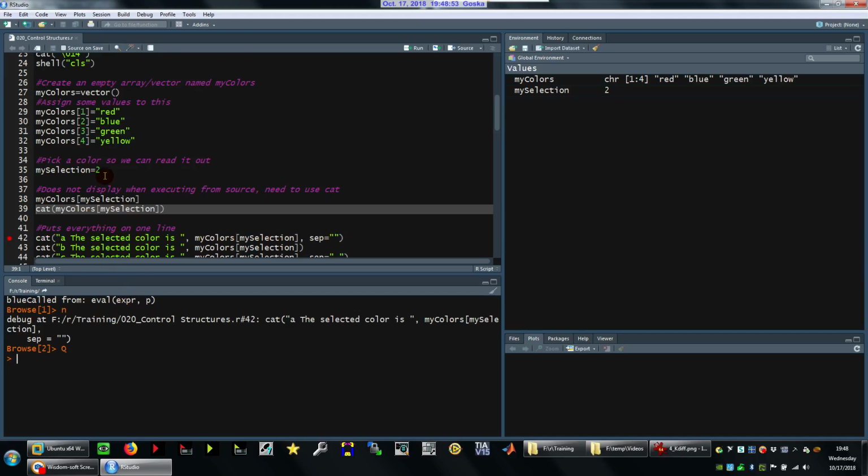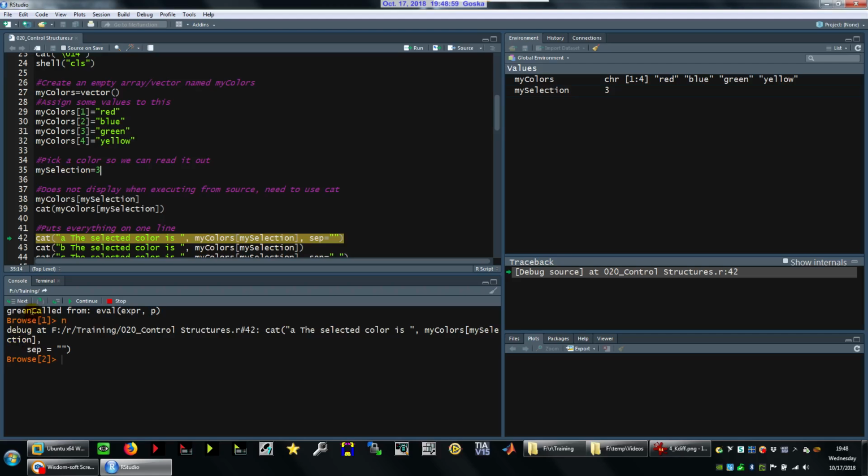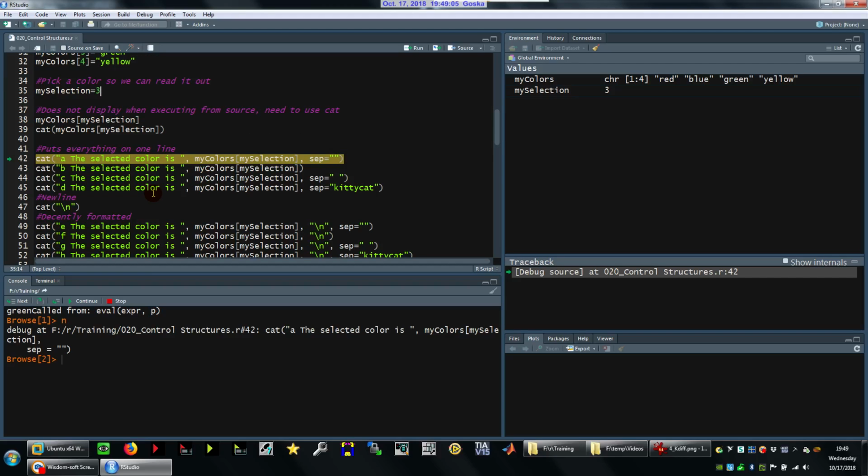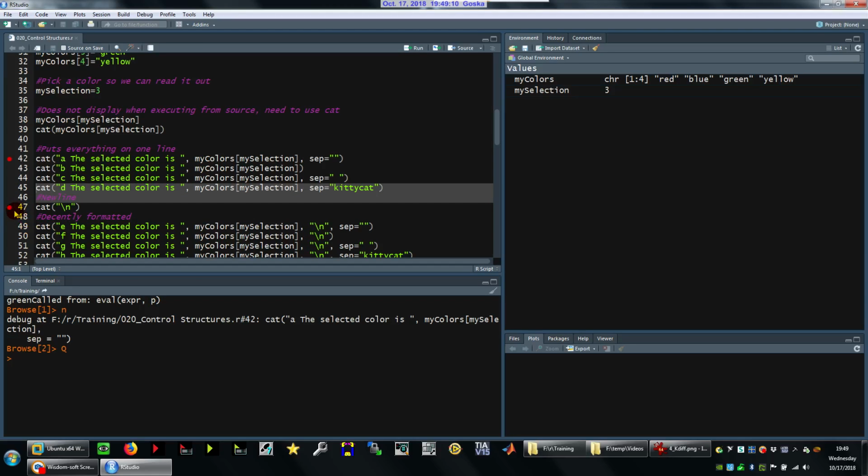So like, let's say I hit stop, I changed it to number 3, Control-Shift-S. Here, up at the top, you get green, because that's my third entry. All right, so now the next thing we're going to do is I'm going to stop, move my breakpoint, and what I want to do now is spit out some sentences that say, I'm just going to say A, B, C, D, kind of as a reference, and I'm going to say the selected color is my colors of my selection. So in our case, since we're still on 3, it's all going to be green. And we're going to run this.